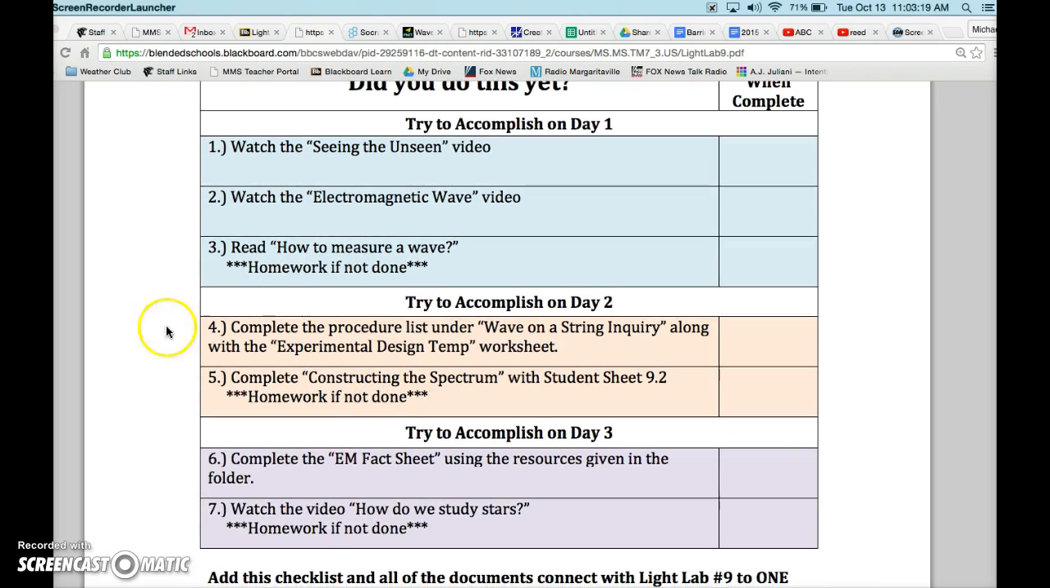You should have started yesterday, maybe even this first part of day two, and I need you to get all the way done with number 4 during class, and then you can go ahead and start 5 if you are done with 4. But 5 needs to be completed for homework if you did not get the chance to start it during class. So 5 is your homework tonight.